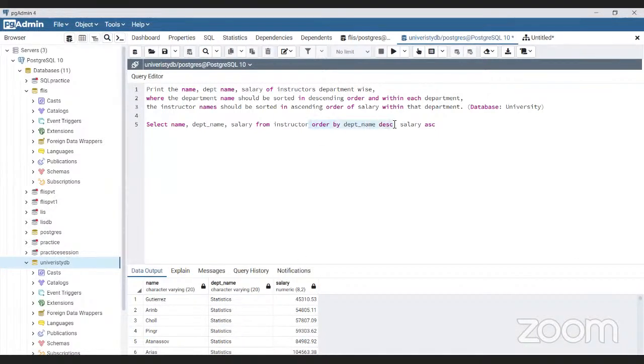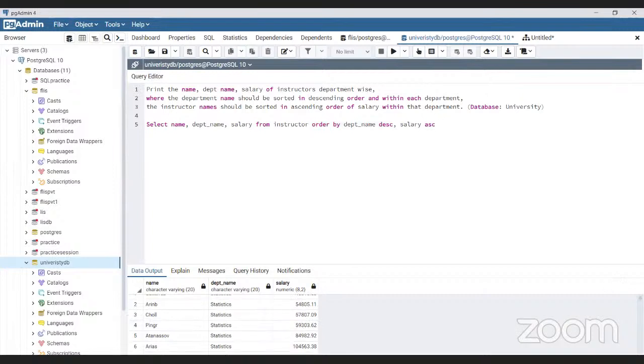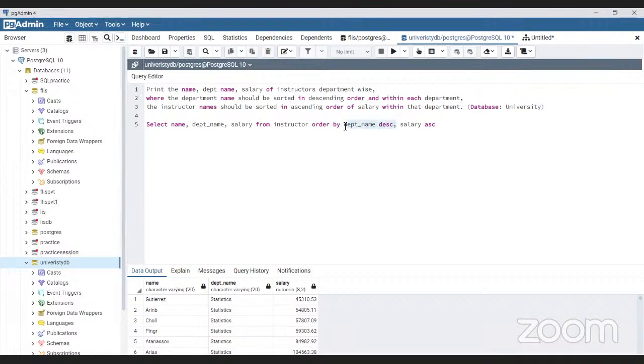So what it will do is, if we first order by department name, it will order by department name in descending order, and among the same department name, it will sort the salary in ascending order, right? So what if I do the reverse thing? Instead of ordering by department name in descending first, I will do salary and then this. Now what will happen?